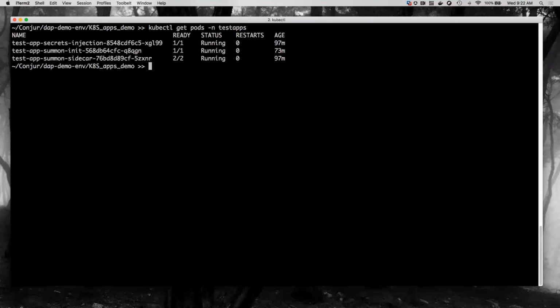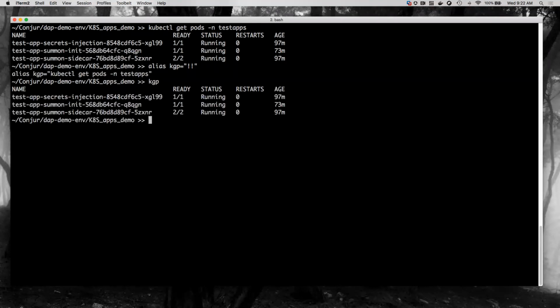I'm going to alias that so I don't have to keep typing it, so you don't have to watch me type it. Equals bang bang. Now I can say kgp, and that's much simpler. You can see these applications have been running for a while. I'm going to first walk through where the helper container is running as a sidecar, the authenticator client that initiates that SPIFFE-based authentication workflow.